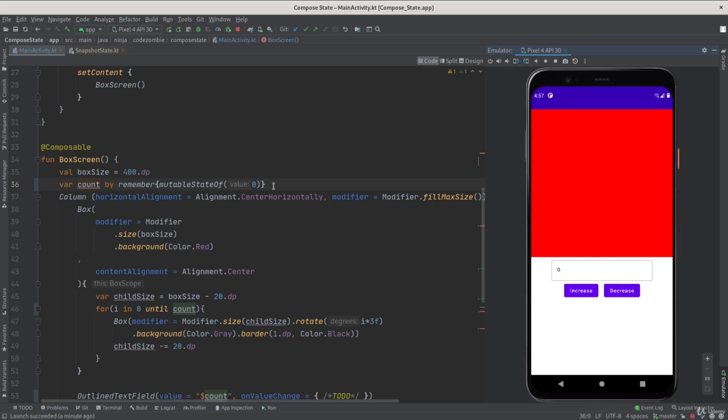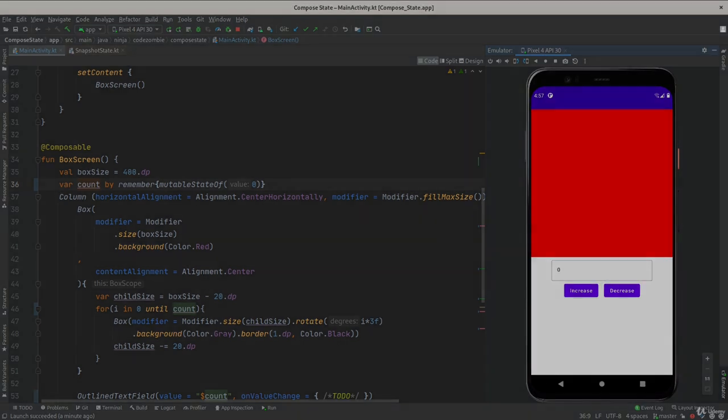So that's it, basically how you define a state by using delegates in Jetpack Compose. And with that, I wrap up this video.